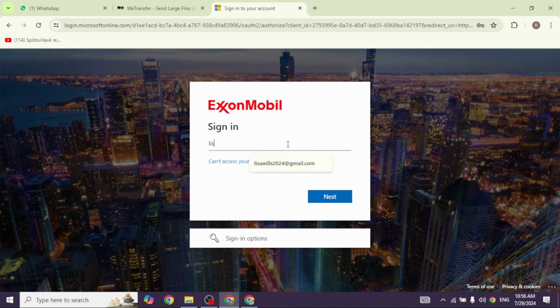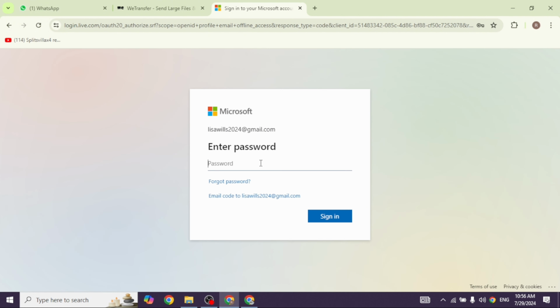First up, go ahead and type in your company name, email address or phone number. Then go ahead and click on the option of Next. Now go ahead and type in your password. In the case you have forgotten the password, you can click on the option of Forget Password to recover it. After you type in, click on Sign In, and just with that, you will be logged into your account. So this way you can easily log into ExxonMobil Employee Portal.